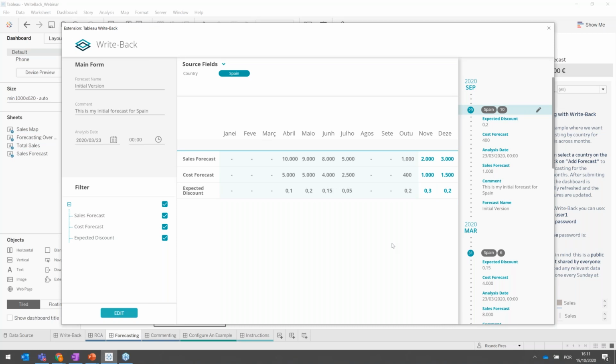Another important thing is that here we are using a feature which we call unique entries. So it means that we can only have a forecast per country. And that's why when I clicked on the country, I immediately got the previous forecast available, and I only have to submit the missing months. Again, this is something optional. It just depends on how you want to leverage Writeback.